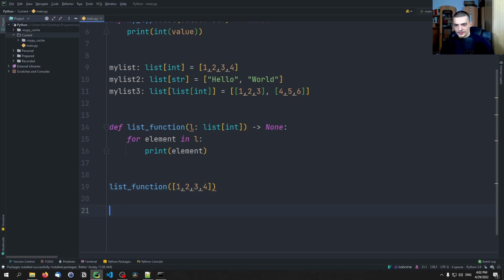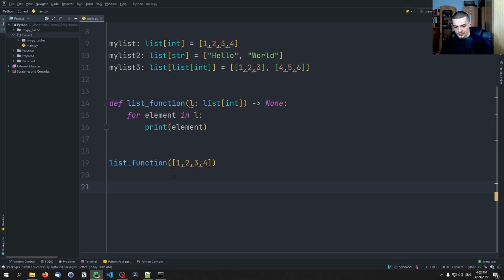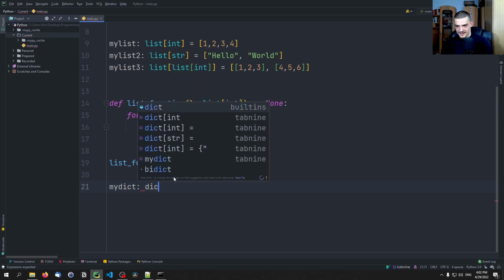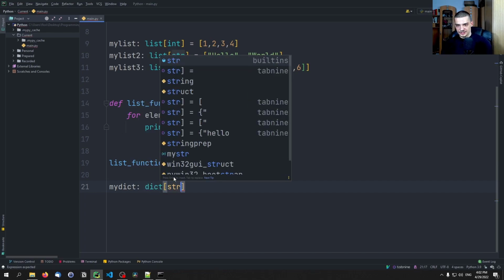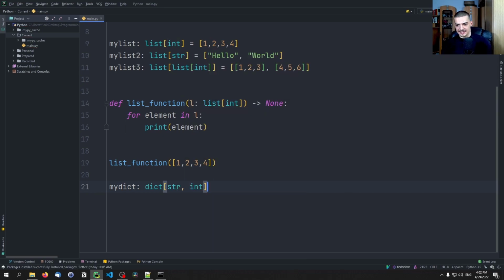And last but not least, before we go to some more advanced stuff, I want to show you here, we can also define a dictionary. So I can say myDict equals, and then I can specify that this is a dictionary with the string as the key and the int as the value. And then I can just say, hey is mapped to 1, world is mapped to 2, and so on and so forth. So this is how you do that. And I think we can also do sets, right?